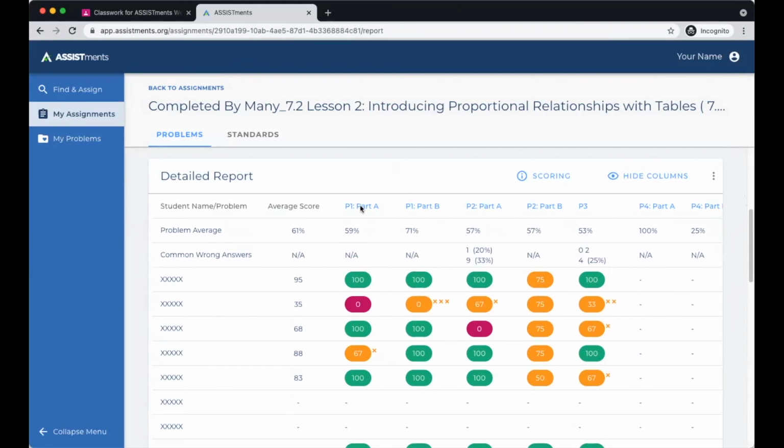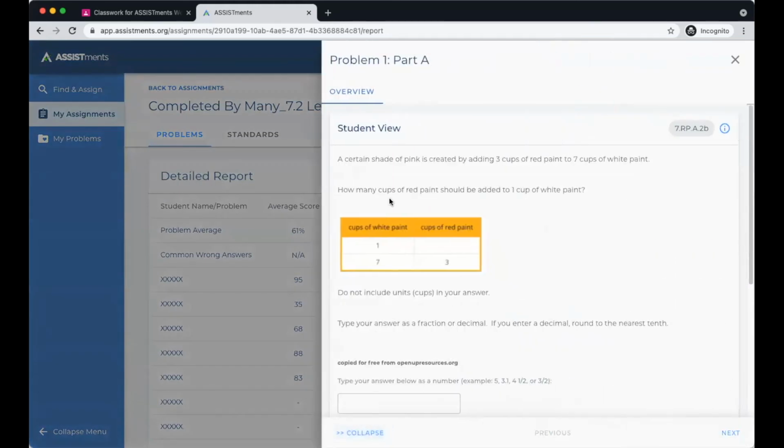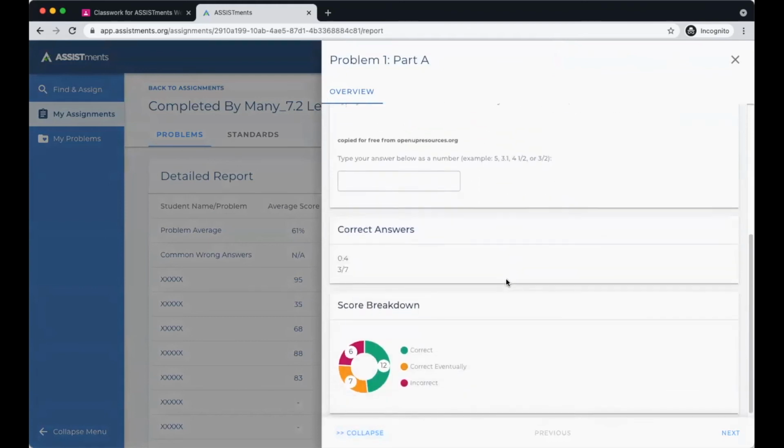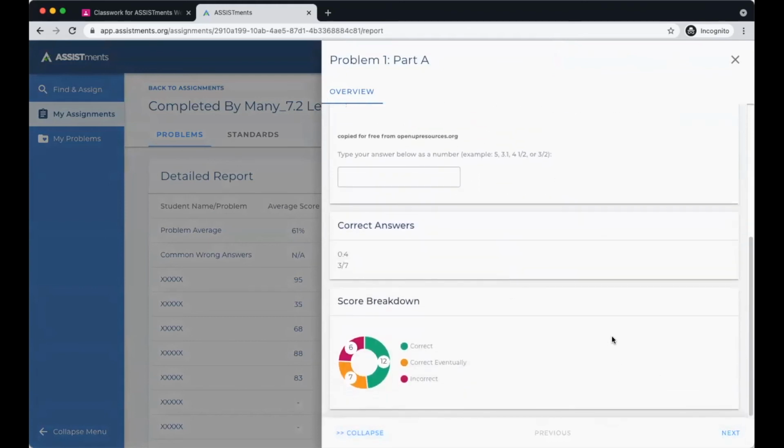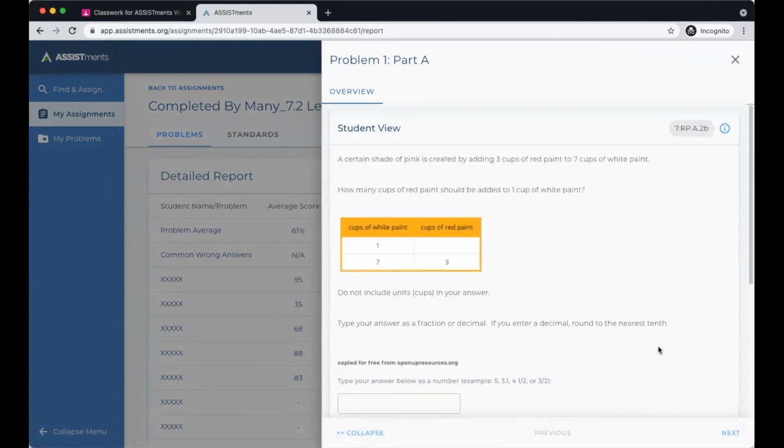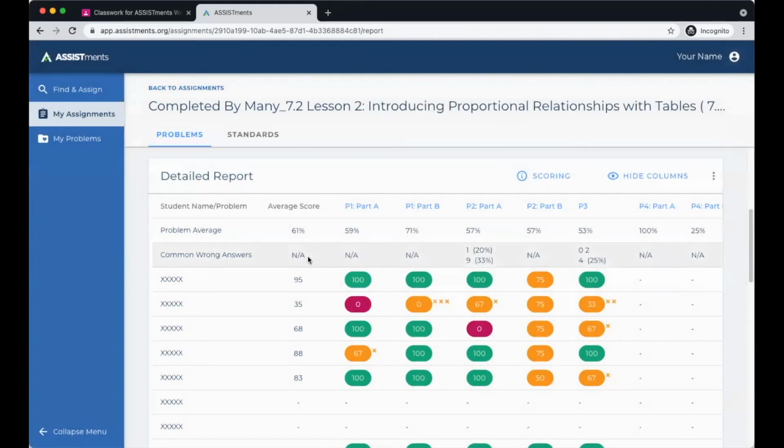Some highlights of the assignment report include the first row, which allows you to click any column header to see the student view for that problem. Note, if a problem has multiple parts, you'll be taken to the first part of the problem. The second row shows you the class average score and average scores on each problem. The third row shows common wrong answers, which occur when 3 or more students enter the same incorrect answer on their first attempt to the problem.